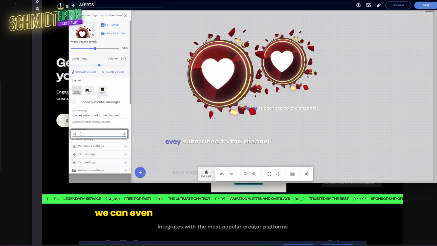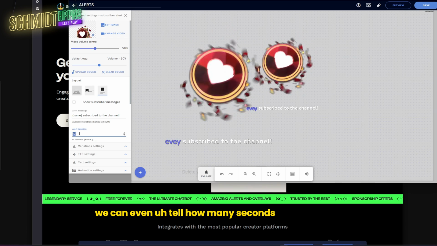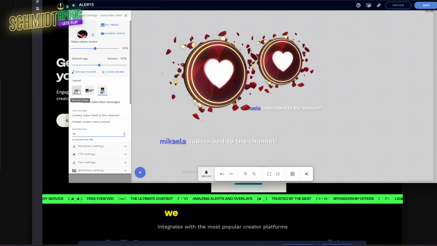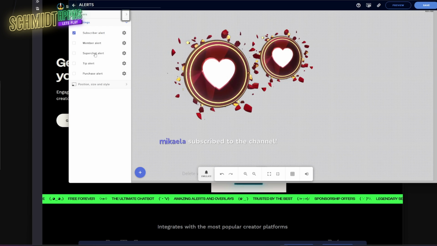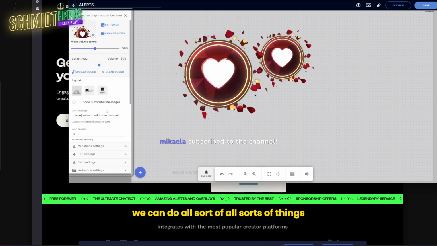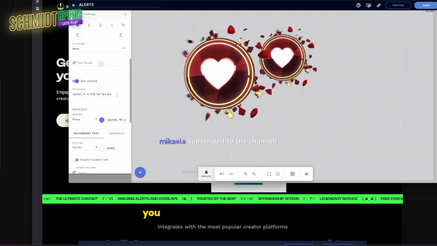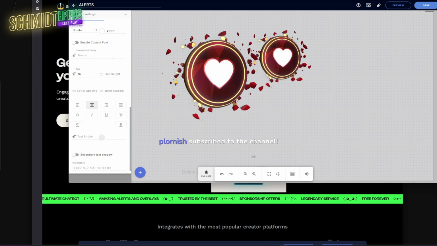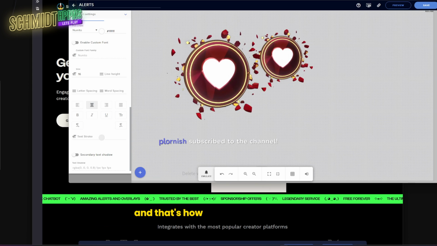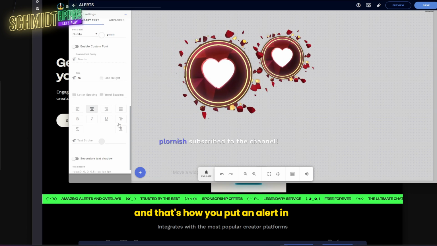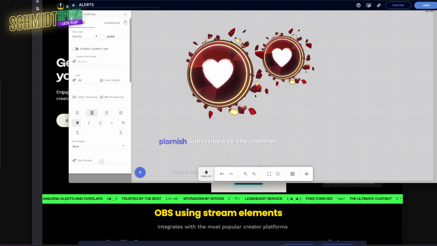We can even tell how many seconds this should be. We can change the text. You can do all sorts of things. Like over here, you know, make it more personal. And that's how you put an alert in OBS using StreamElements.